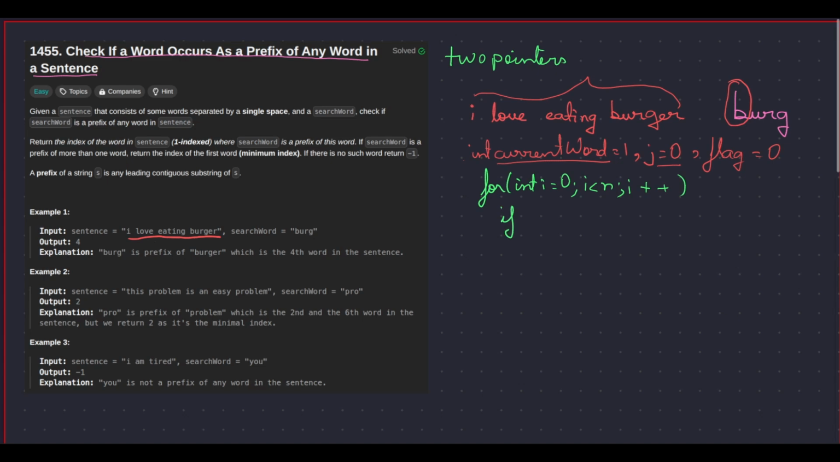Now if both of them match, and only the first element, firstly we need to check if the first element matches. How do we know that? If flag is 0. So if flag equal to 0, and let's say search word of j is equal to the current element of the sentence, sentence of i, what were we doing in this case? We were moving both of the pointers, so j plus plus, and we need not write i plus plus because that will be done by the loop itself.